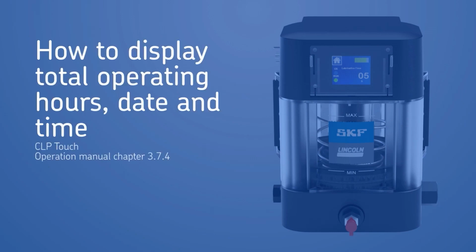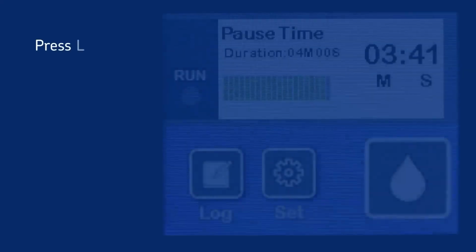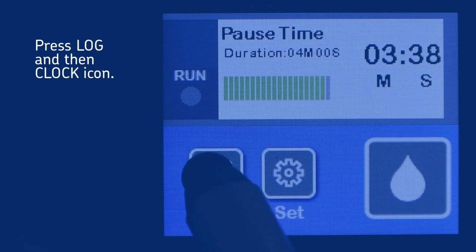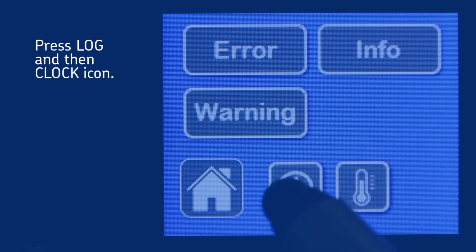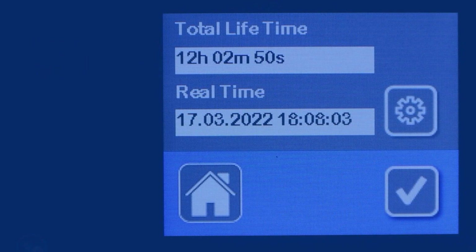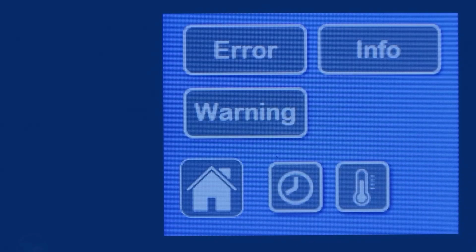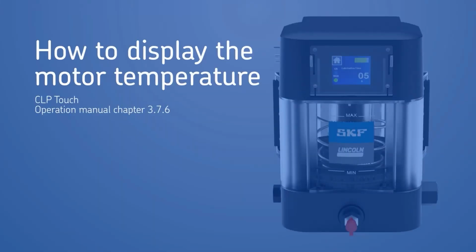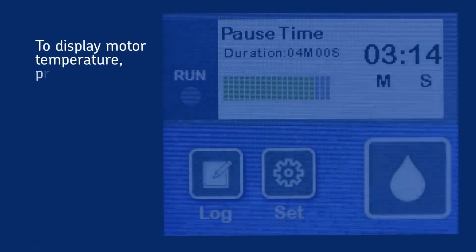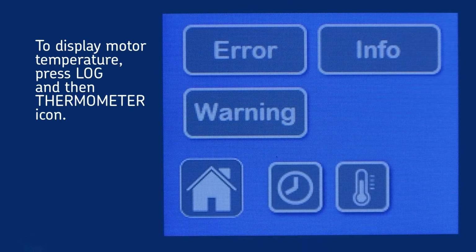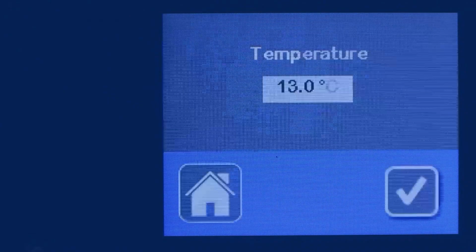How to display total operating hours, date and time. To display total operating hours, date and time, press log icon and then the clock icon. How to display the motor temperature. To display motor temperature, press log icon and then the thermometer icon.